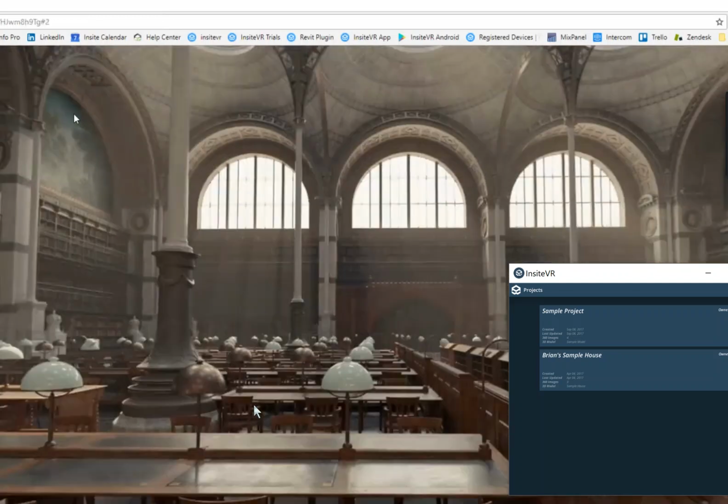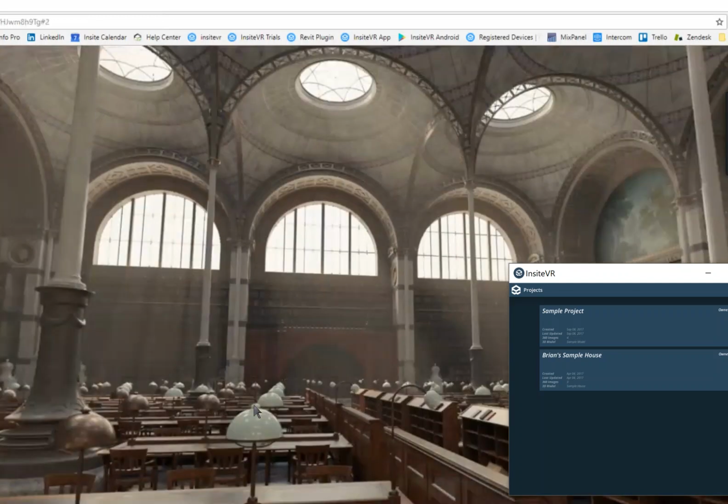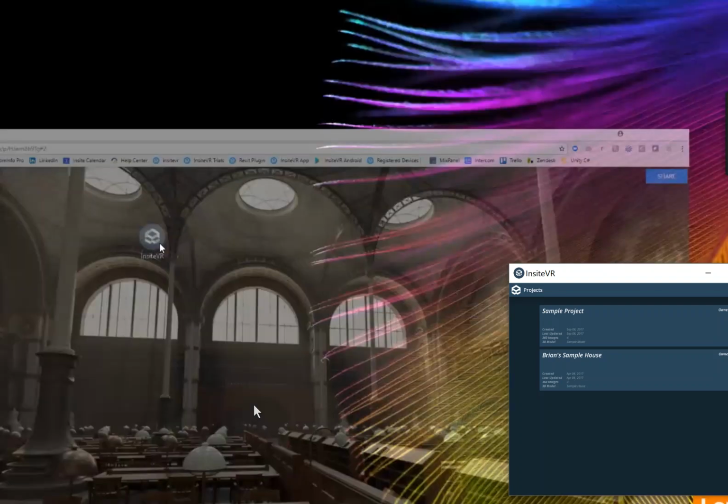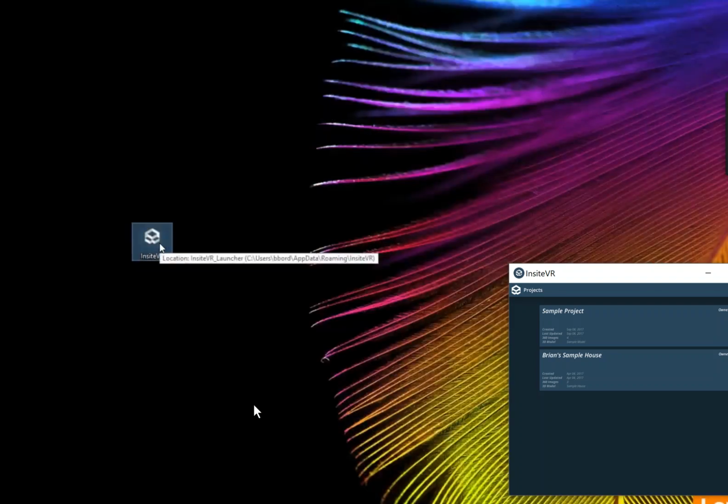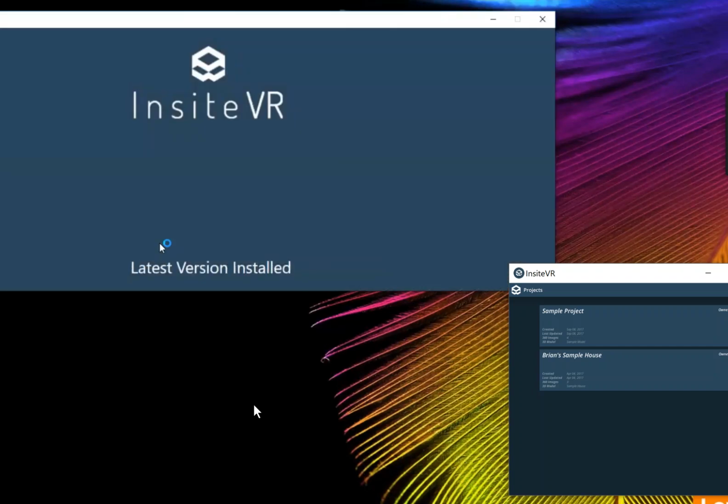So let's now jump inside of a 3D model. I'm going to jump inside of it first, just show you how to edit things, walking around, navigating, and then I'm going to have you join me, and I'll show you how to multi-use.